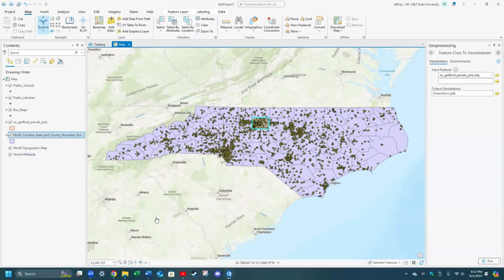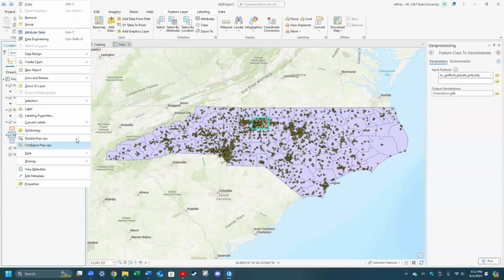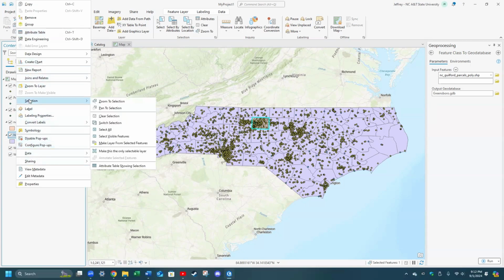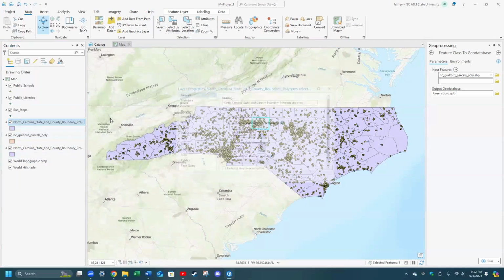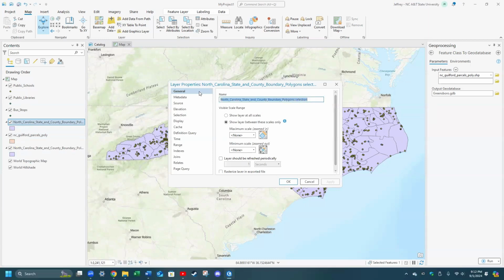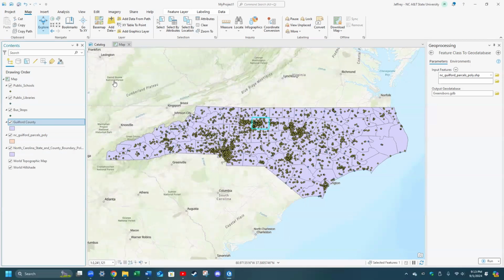Next thing we're going to do is we just want to get Guilford County by itself. So we're going to do a temporary file. And to do that, we are going to right click on the layer, go to selection, and make layer from selected feature. So that now separates it here in this new layer that we made, that is the selection layer. I'm just going to rename that Guilford County.